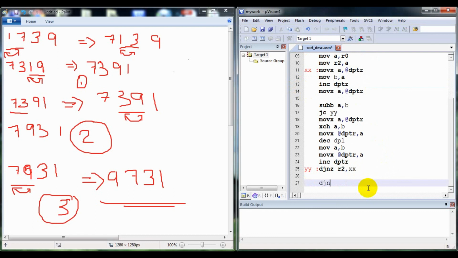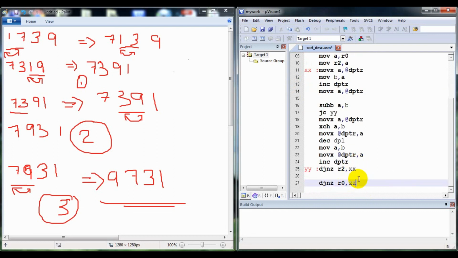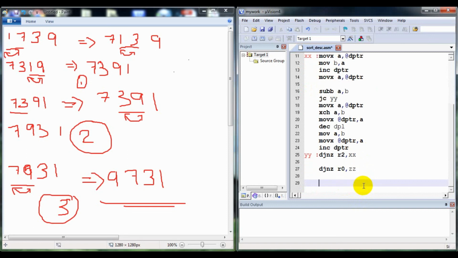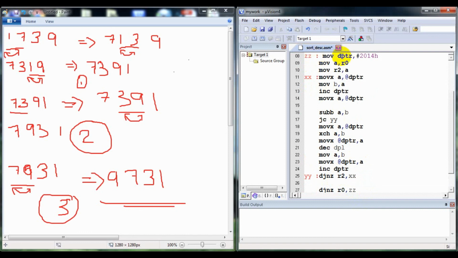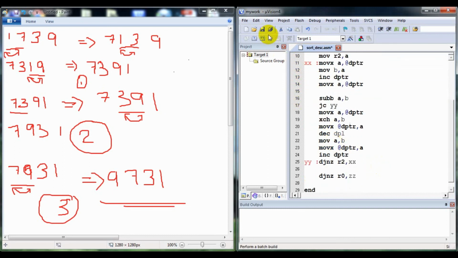Okay, next we have to check if the main loop becomes 0. For that DJNZ R0 comma ZZ, decrementing R0 and checking whether it becomes 0. If it becomes 0, then the program will end, else we have to go to this particular step. Okay, this is our program. Try to execute it.